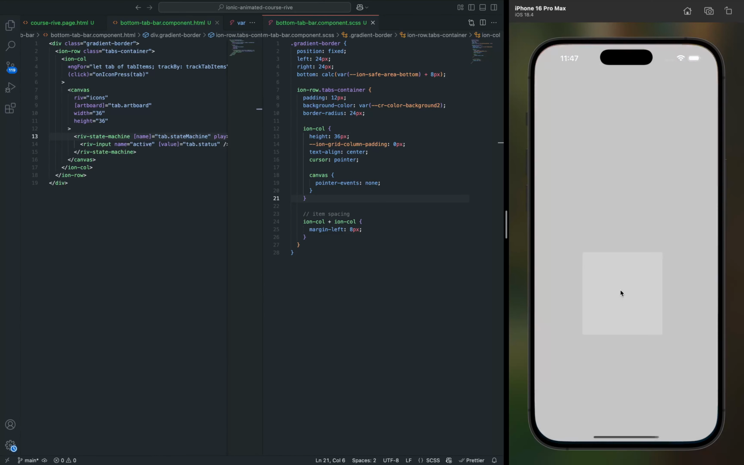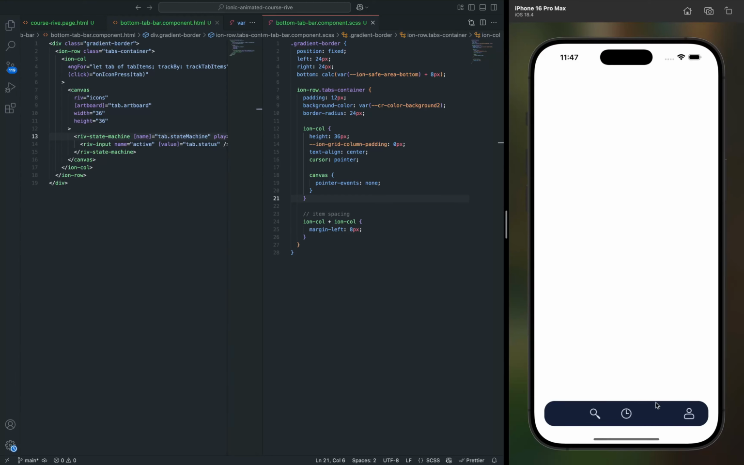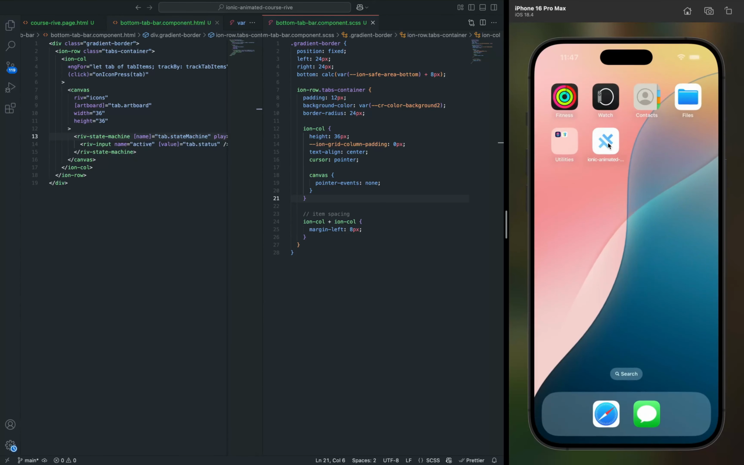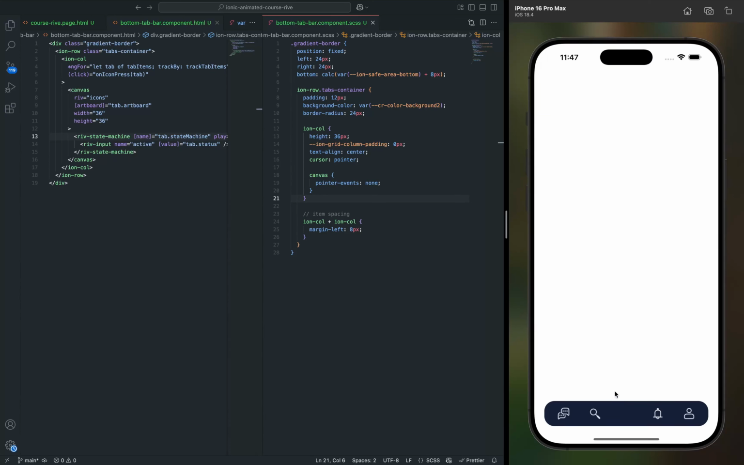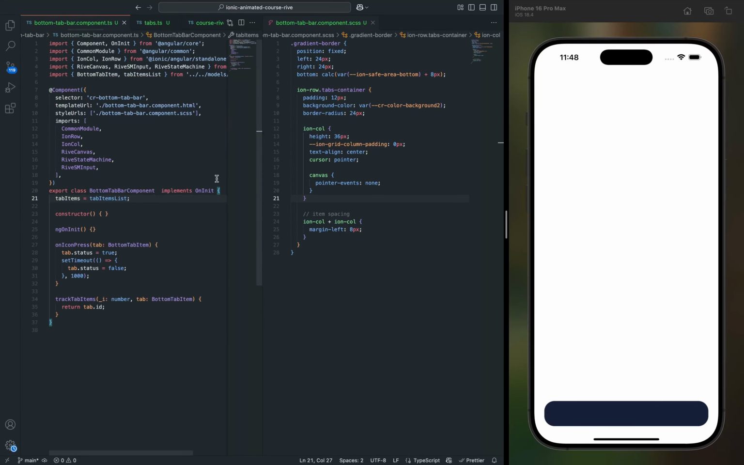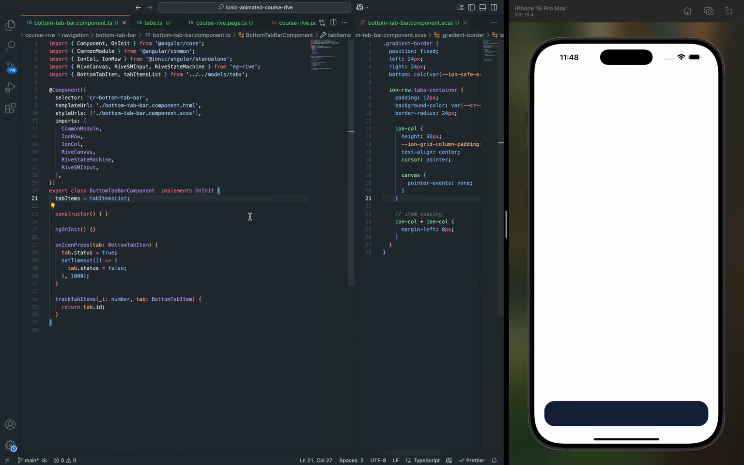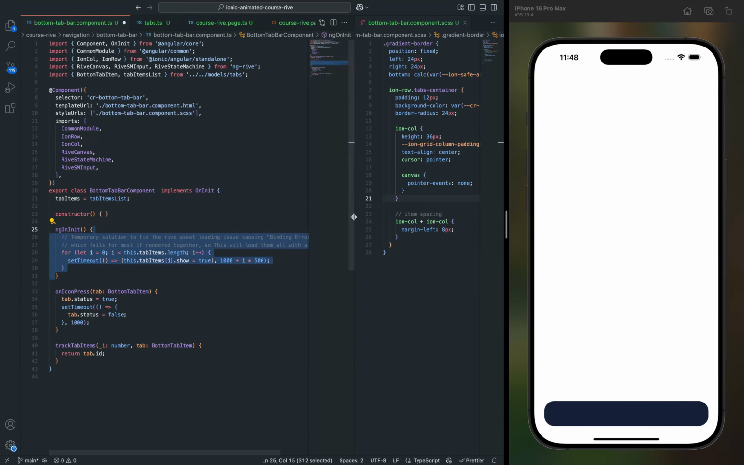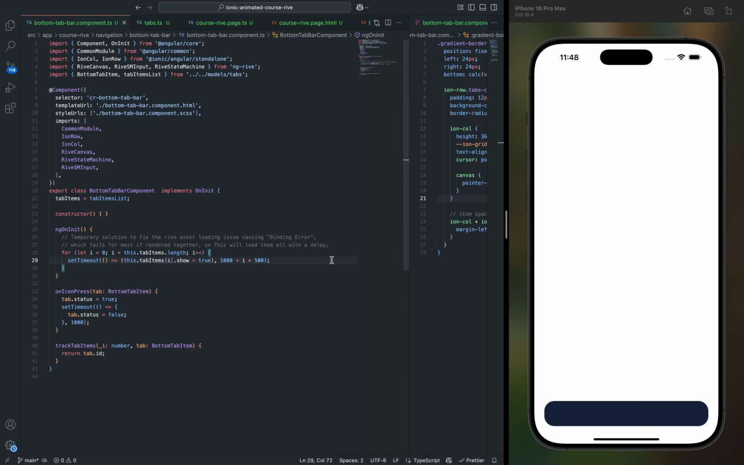Some of the icons might not load properly right now. That's kind of a limitation of the Rive package. It can have trouble rendering multiple icons at once. To work around this, we'll use a show property on each tab item to conditionally render them. In ngOnInit, we'll loop through the tab items and trigger a setTimeout for each one, adding a small delay so that they render one after another. This helps prevent the issue and ensures all icons load correctly. It's not ideal, but until the package improves, this workaround gets the job done.